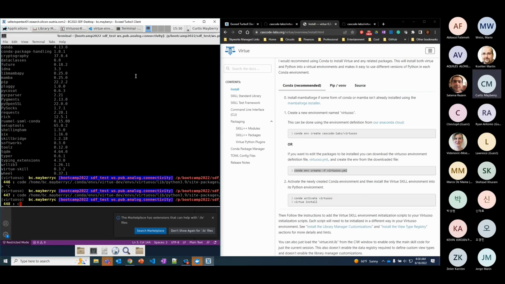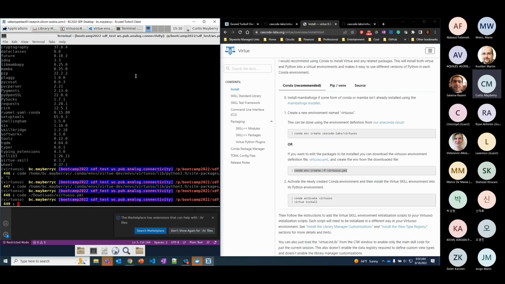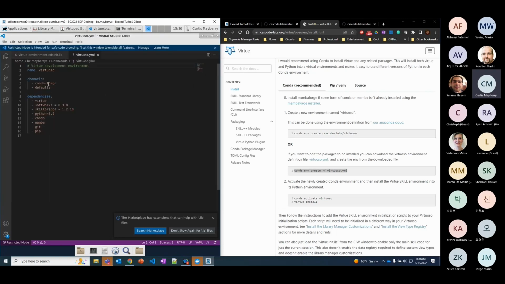Here I downloaded it already. I think it's called environment, but I renamed this one to Virtuoso to reflect the environment it makes. It's a pretty simple file. It just has the name of the environment you're going to create, and then the package repositories. In this case, there's a community-led organization called Conda Forge, and then there are some defaults that are also provided. And then we have Virtue.